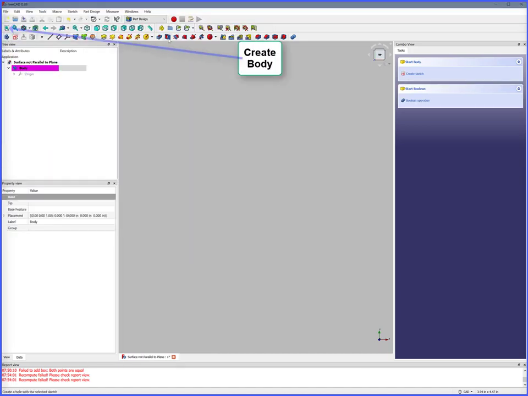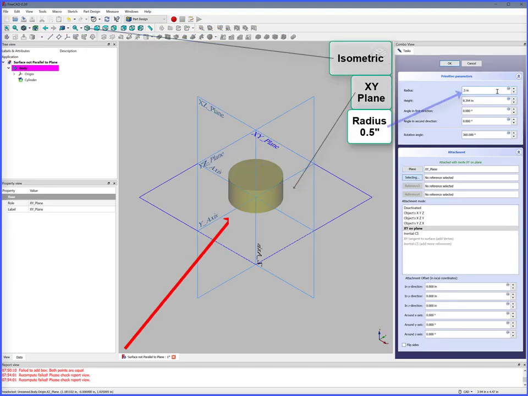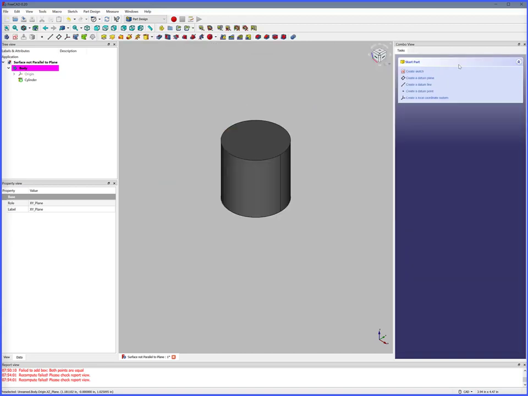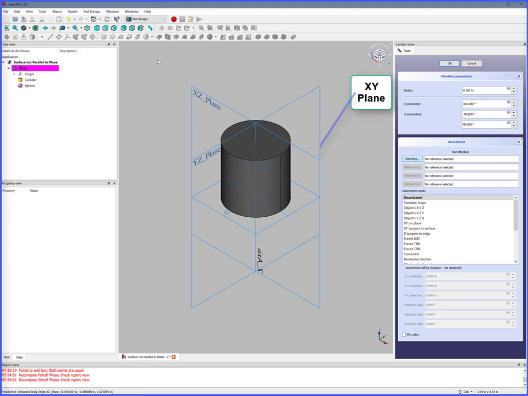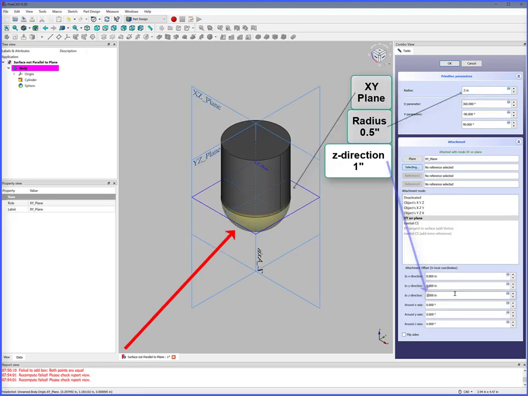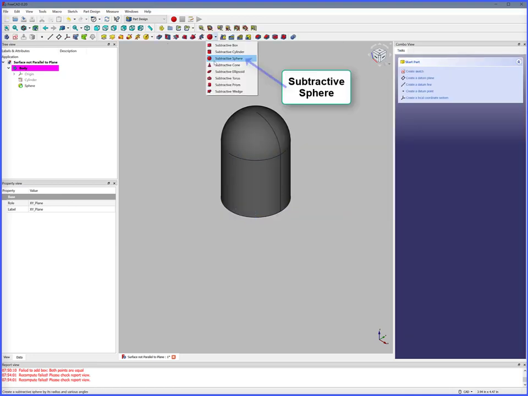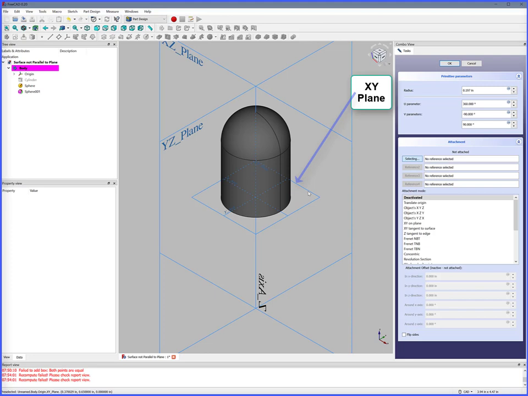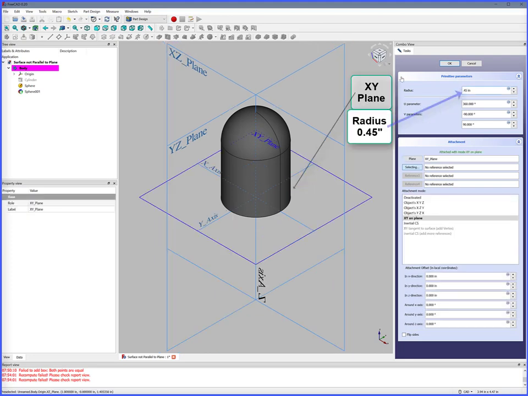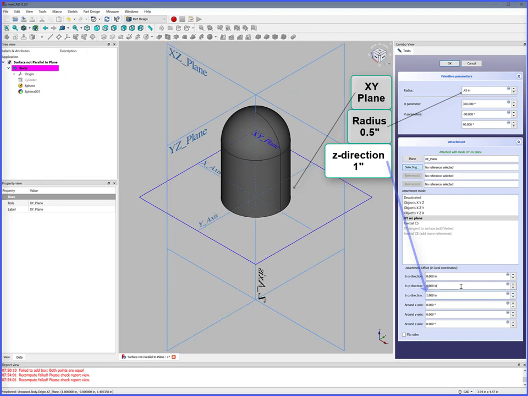Create body, additive cylinder, isometric, XY plane, radius 0.5 inches, height 1 inch. OK. Additive sphere, XY plane, radius 0.5 inches, in Z direction 1 inch. OK. Subtractive sphere, XY plane, radius 0.45 inches, in Z direction 1 inch.